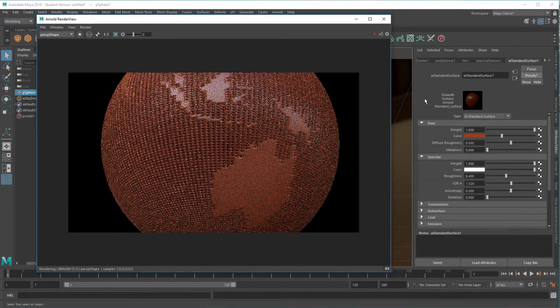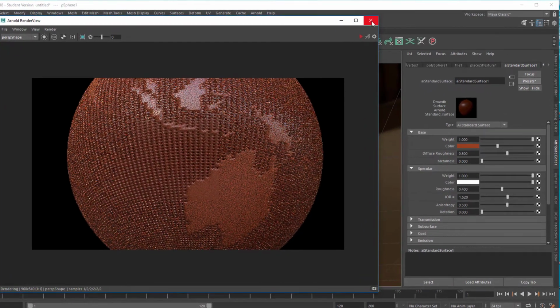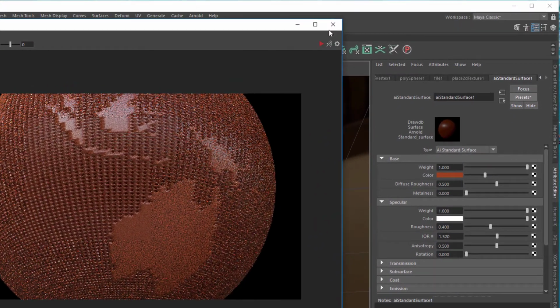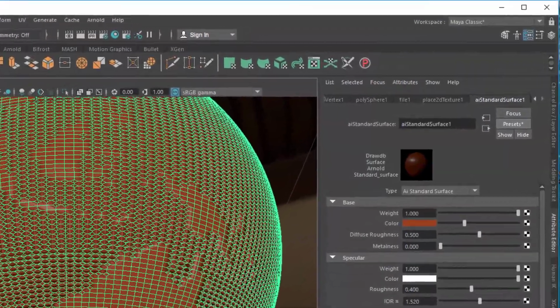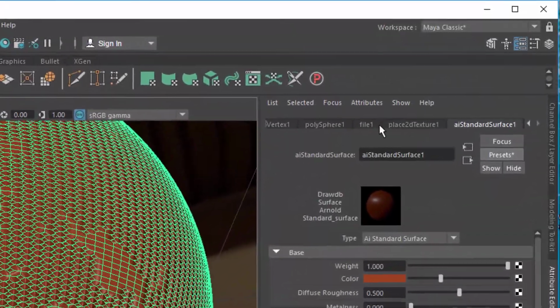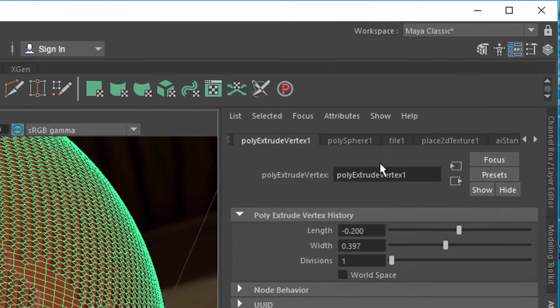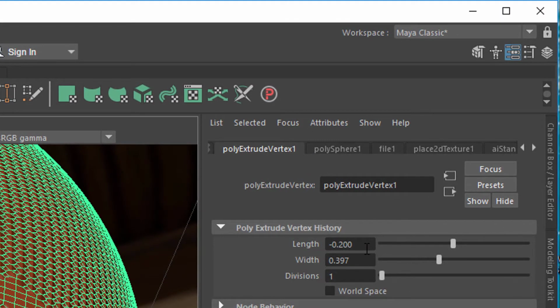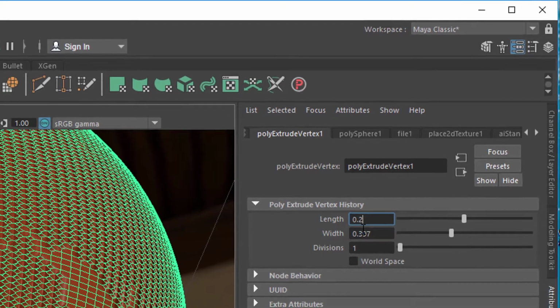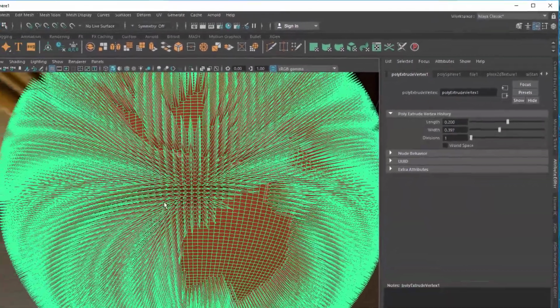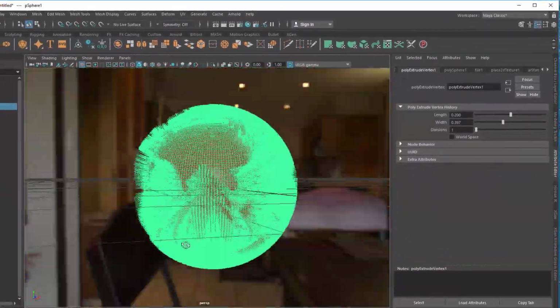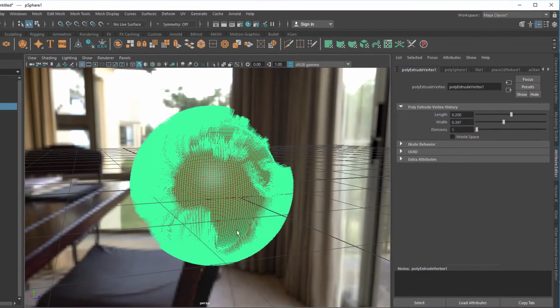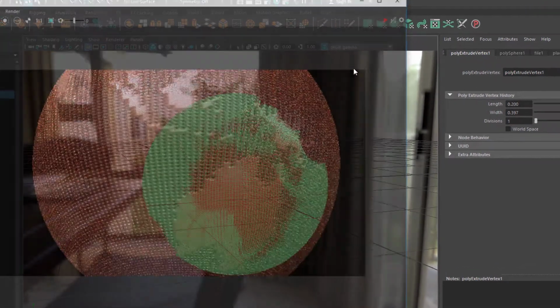And if you want the things to poke out instead of in, like here in the ocean, you can go back in the history. The history is polyvertex extrude, which we set to minus 0.2. Let's set it to plus 0.2. And then we get this thing here, which is quite different and very funky as well.